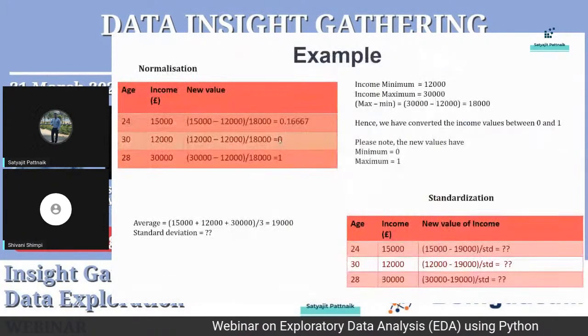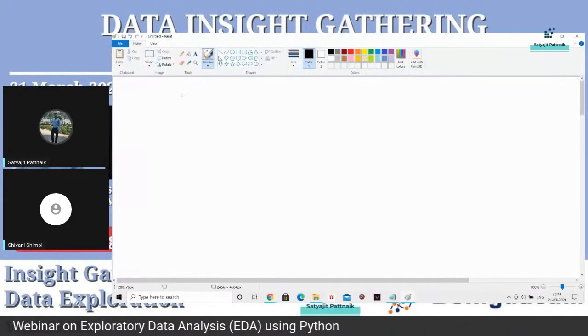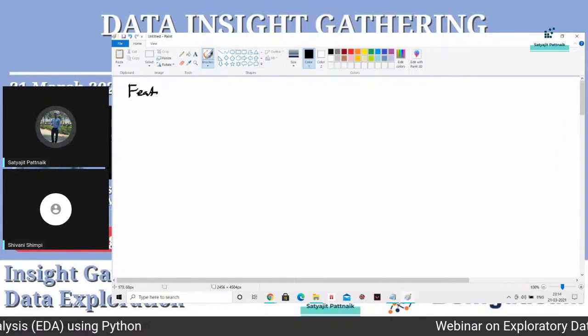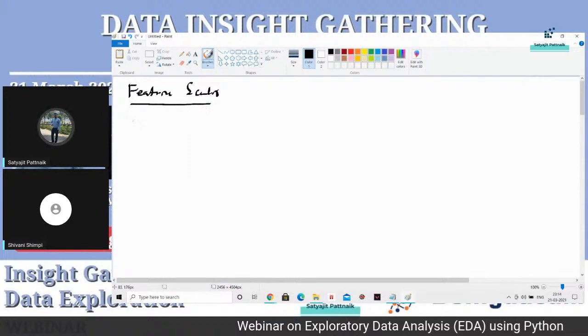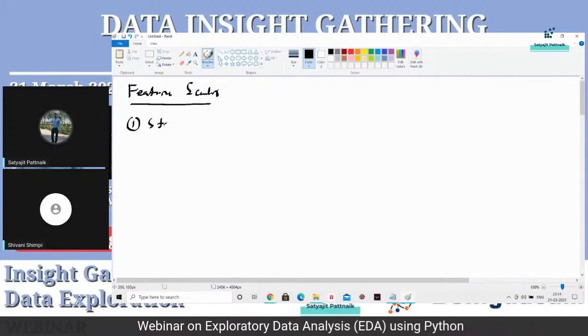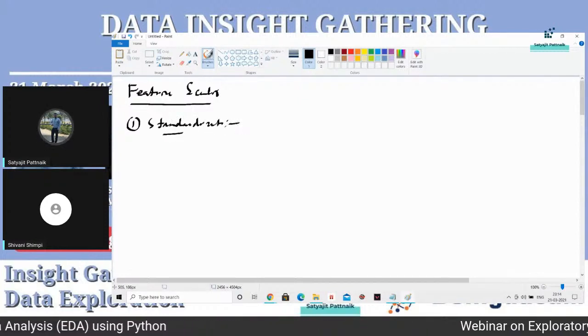I do have slides for that, but I want to draw it and explain so that we have a better understanding. So, the various feature scaling techniques. First is standardization. Standardization is nothing but replacing the values by their z-score.